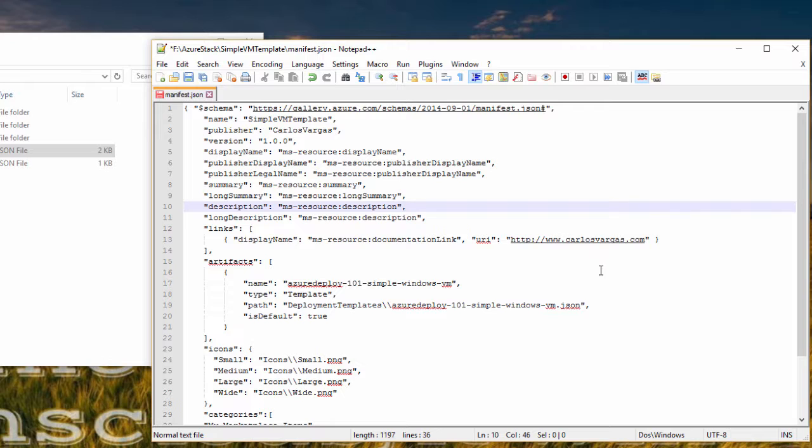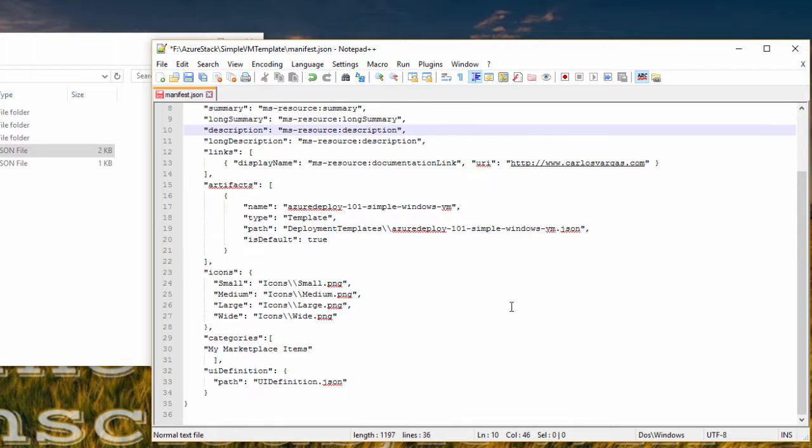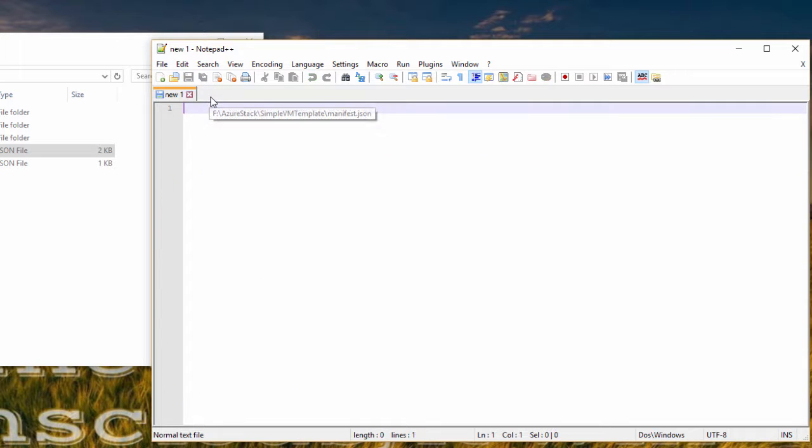Okay. And then what this defines is the type of resource that it is, and the description. Then this artifact is what's gonna be called to execute work in Azure Stack. So because this is just an example, we're just gonna leave it exactly the same. This template will deploy a single VM, and after this, there's nothing else that we have to modify. So let's save this file.